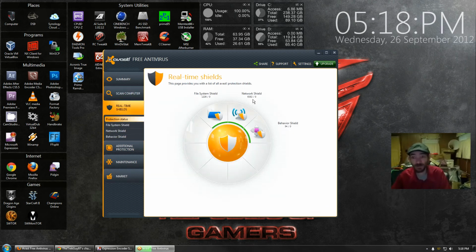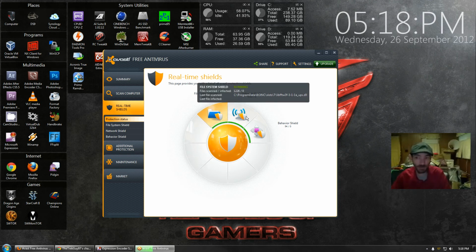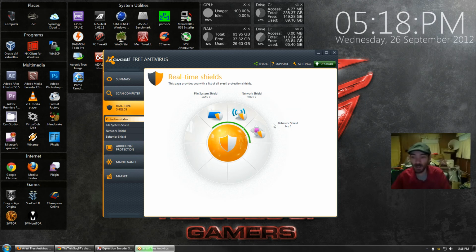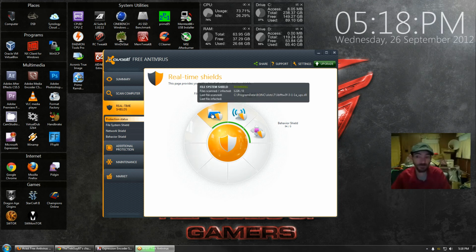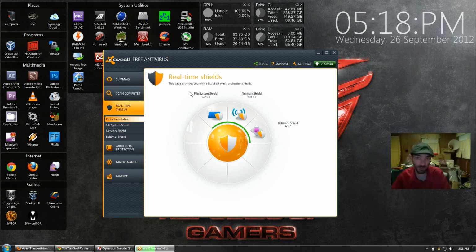Real-time shields, this tells you which shields you've installed at the beginning. Remember those checkboxes that were over on the left there? When I installed, I only installed the file system, the network, and the behavior shield. I didn't install the web, the P2P, the IM, and whatever the other ones were, because I don't use those types of programs enough to warrant it. I mean, if it's trying to do something on my system, one of these should pick it up.